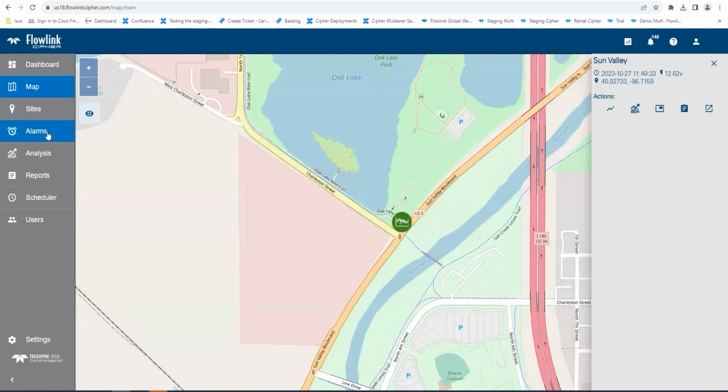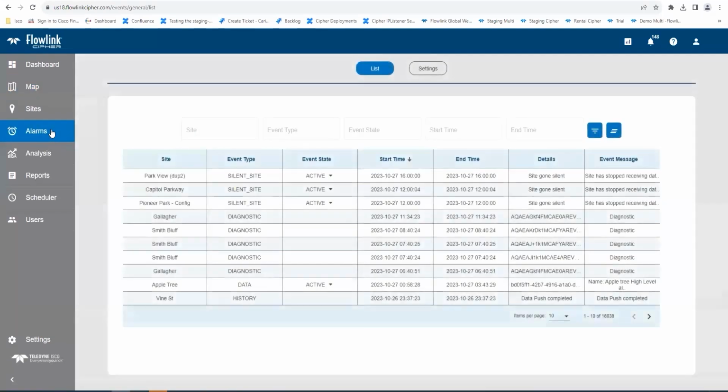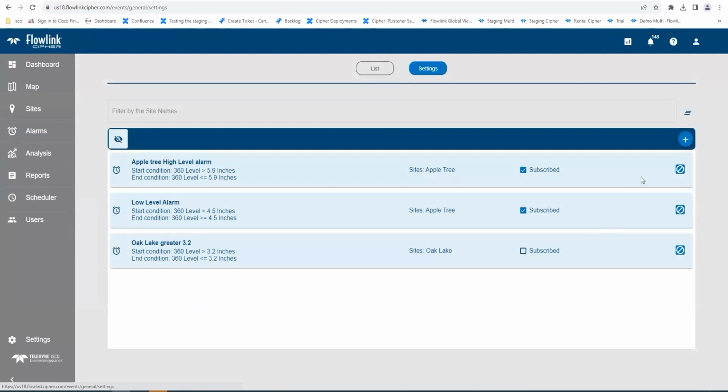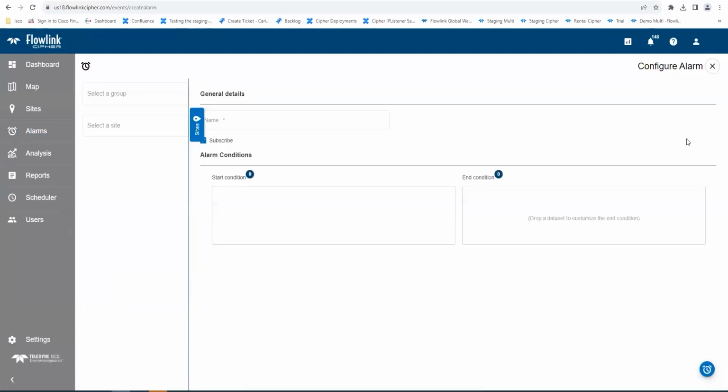All right, so that is the data integration portion of it. Just a quick way of getting your data to see where you are and what needs to be done. As far as the alarms go, from the alarm screen here, I can see every single alarm from every site in the history of the server listed here. However, if I want to set something up for the server, I can simply go to the settings and use the wizard to set up an alarm condition.